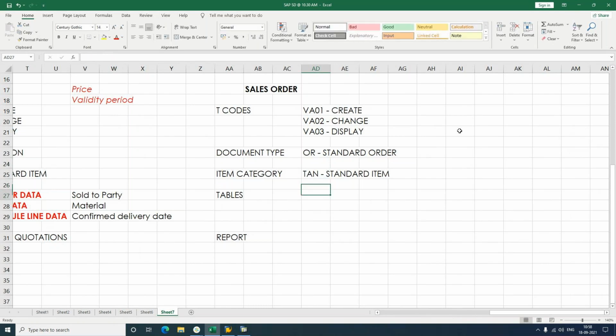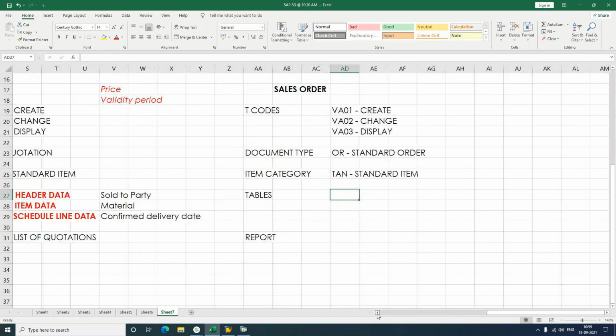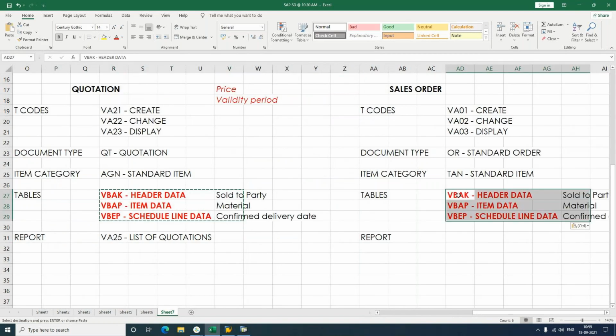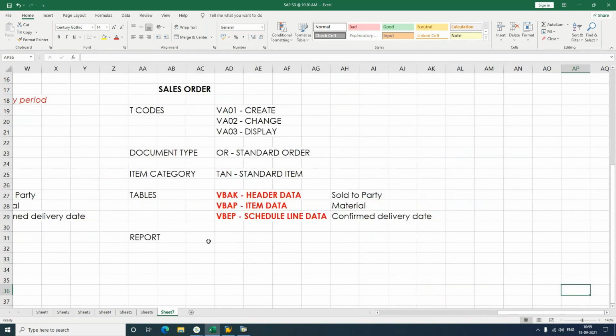The same tables we saw for inquiry and quotation are used for order creation as well, for storing the values. And to work with the report, VL05 is the transaction code to see the list of orders, that is, what orders have been created till now. So this is what we are going to learn: how to create an order.